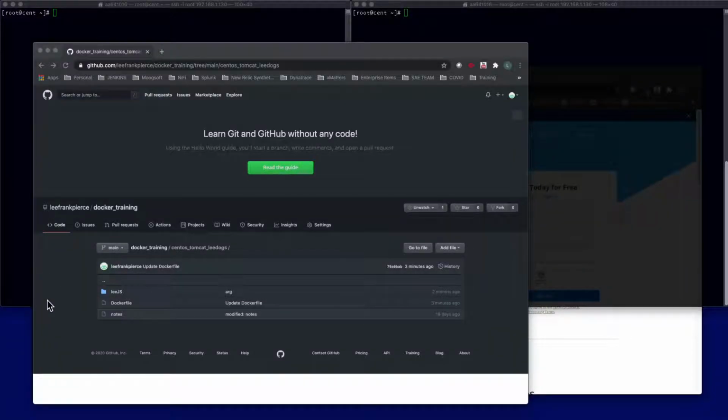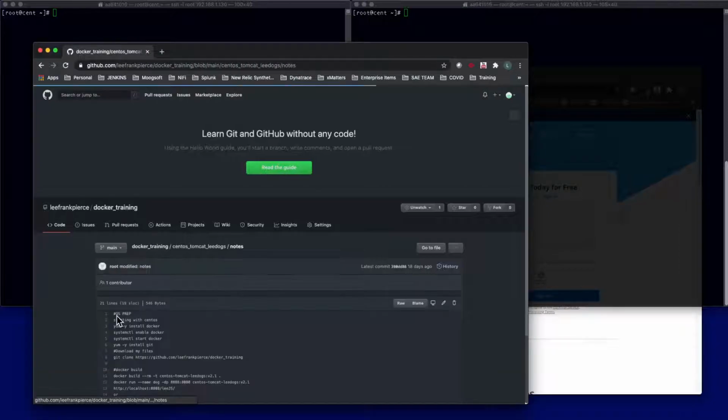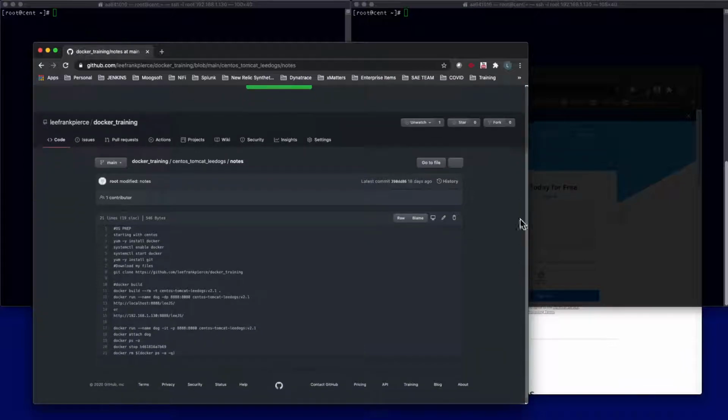We're going to go over a demo of how to use Docker to make a basic web app. So first thing I want you to do is stop the recording and go to this URL, this GitHub, Lee Frank Pierce, Docker_training, and go into this path. And when you get in there, I want you to go and click on Notes. This is essentially the instructions we're going to be following.